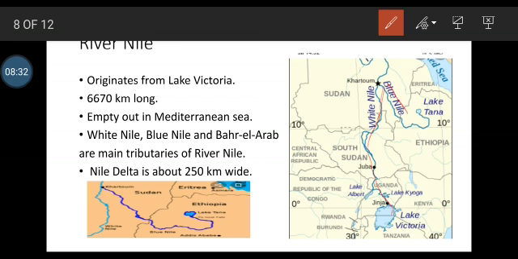The White Nile is the main tributary of the River Nile. This is the White Nile. Another tributary is the Blue Nile, which originates from Lake Tana. And the Bahr el Arab is another tributary of the White Nile in Sudan, here.